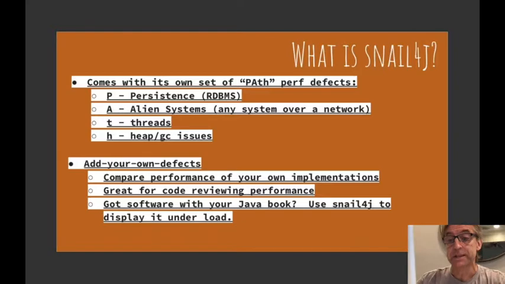So that's the P in PATH. The A is for alien systems, right? Systems aren't an island. Almost every system we write is going to talk to other ancillary systems, and generally those are calls over the network. So a lot of performance problems come from some other system, where our entry point system ends up waiting. And of course, threads are the traditional idea of performance that a profiler is very good at understanding.